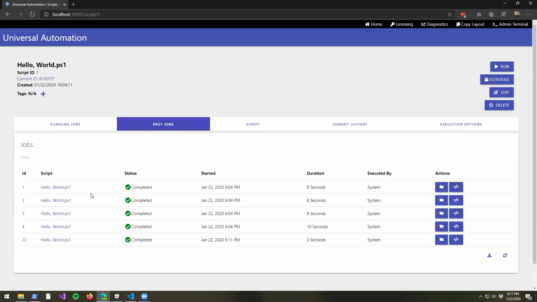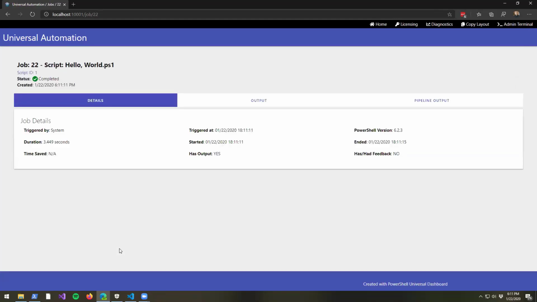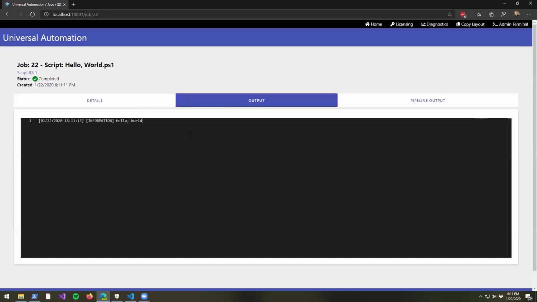It actually probably finished. And you can see Hello World has finished now for us. If we look at the job output, you'll see some things about the job, such as how long it took to run, when it stopped and started, if it had output, that kind of thing. And here is an example of the output window. In this case, we just had a simple string go to the information stream.